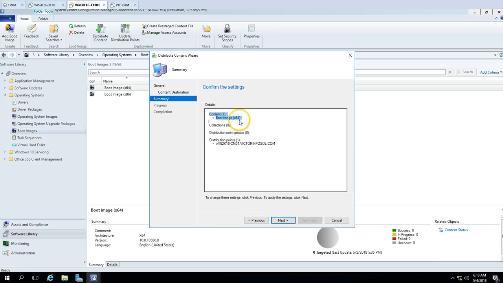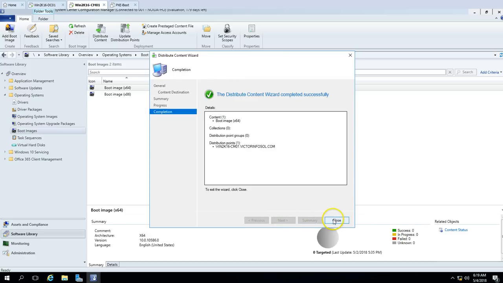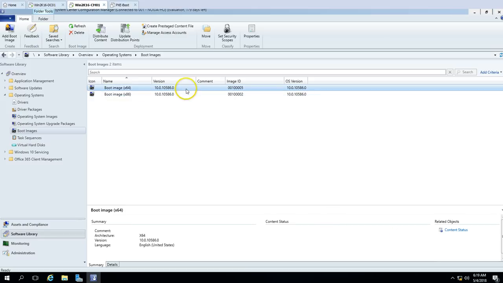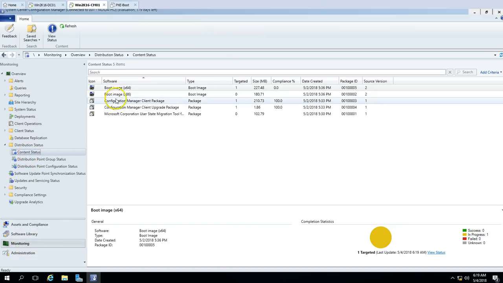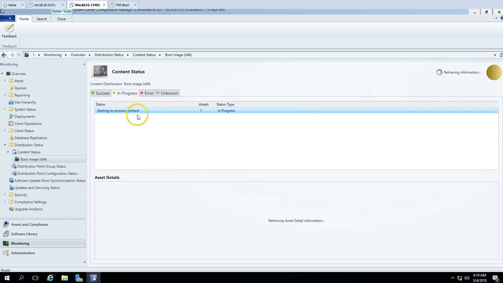Now you can see the boot image there, and I'm going to deploy it to distribution point CM01. So click Next, and it's working. Now you can see it's in progress. If I go to Monitoring and click View Status, you can see the status is in progress.